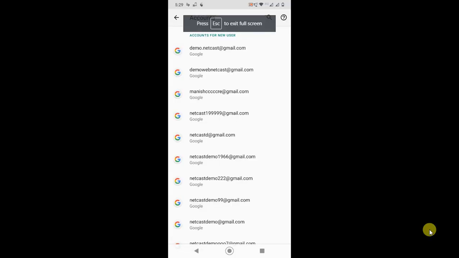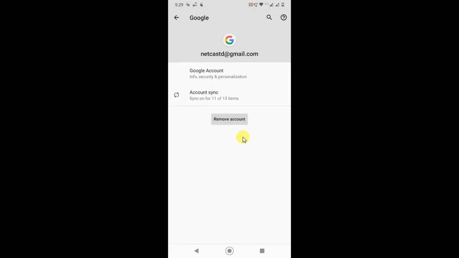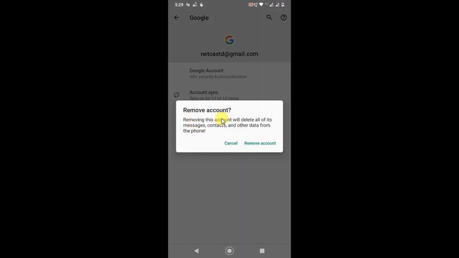Just click on the Google account which you want to log out. So I just click on this one, and if you want to log out, I can remove account. Just click on remove account. A pop up will come asking if you are sure you want to remove your account. Just click on remove. So it is only removed from your phone. It is not deleting your account. You can log in again, or you can log in with another device.